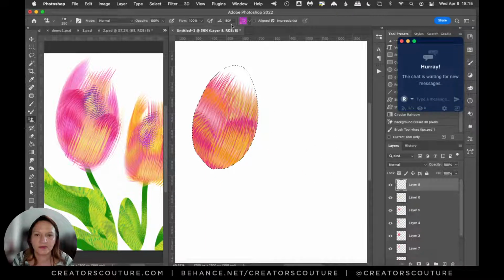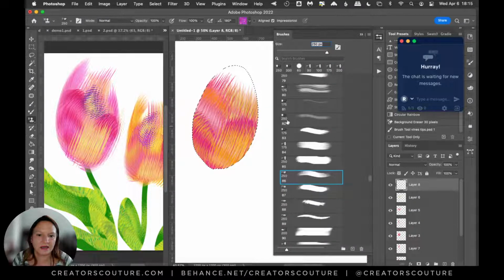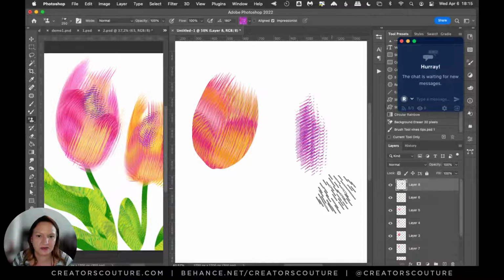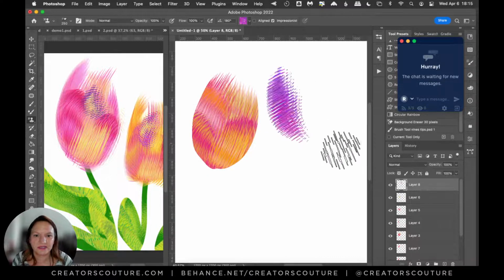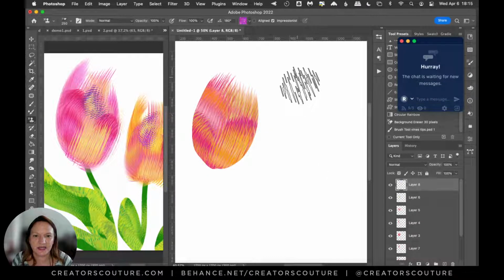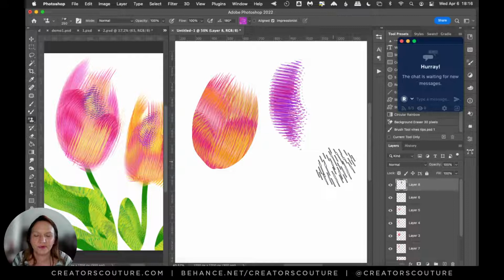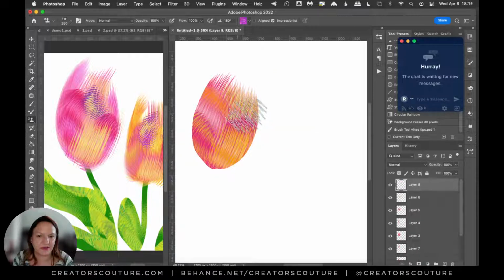Okay, so now we've got pattern stamp tool. I've got a purple color and I've got brush 86. And let me just deselect for a second because I just want to show you this brush. So as you can see, it's got this really techno sort of vibe. Very fun. And not really what you'd think about making a soft flower, but that's the fun of it. So I'm just going to hit my left bracket and make that a little bit smaller.